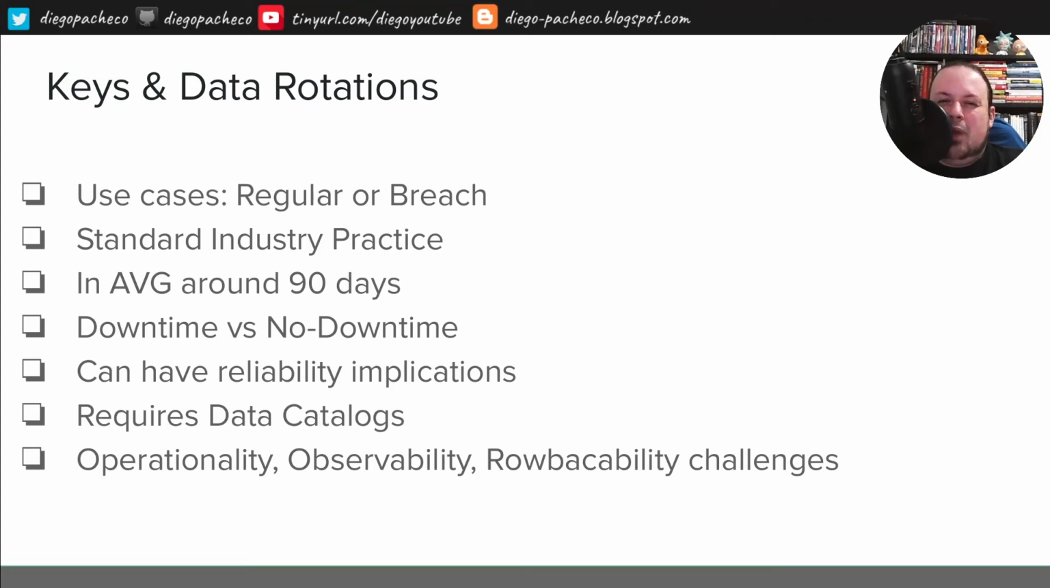This can have reliability implications, because when you are running rotations, if you cannot write data, or if there's a race condition there, when you are rotating and someone changes that data under the hood, you might need to retry it, or you might need to try again later on. So there are some implications here.